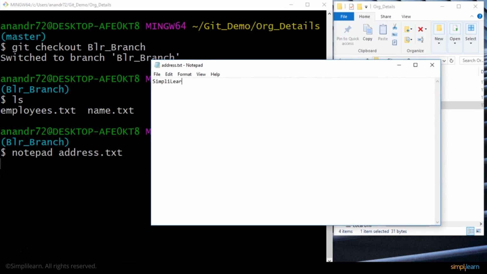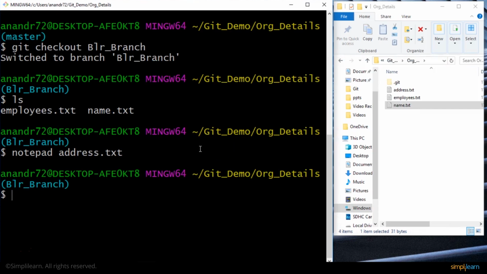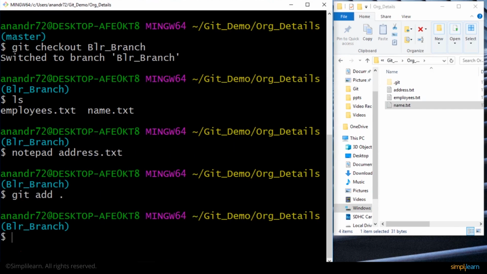I'll say Simplilearn Bangalore office, located in some address. I would say Bangalore. That is the content of this file, and I'm creating all this new file in this BLR branch. So I would say git add dot, and I would say git commit -m Bangalore branch commit.